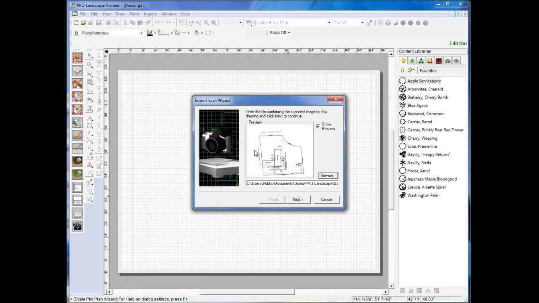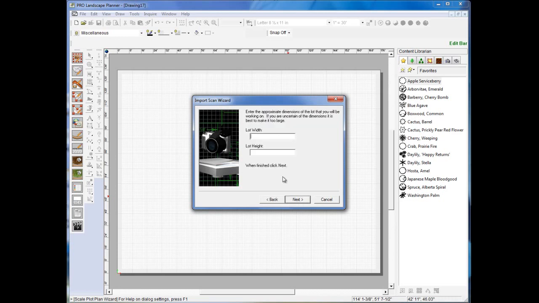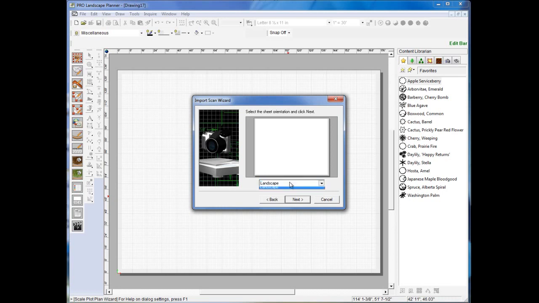I'll get a preview. I'll go ahead and click on Next. It wants me to enter the approximate height and width of the lot here. So what we're going to do is we're going to put in 200 by 200 and click Next. Okay, here I can choose either landscape or portrait view. I'll click Next.